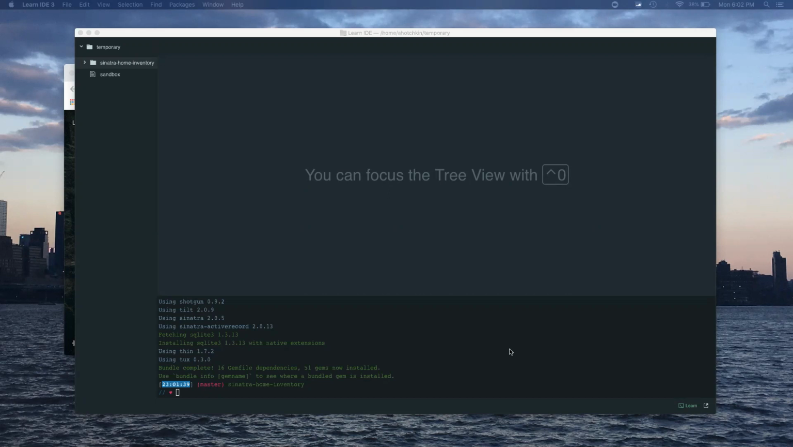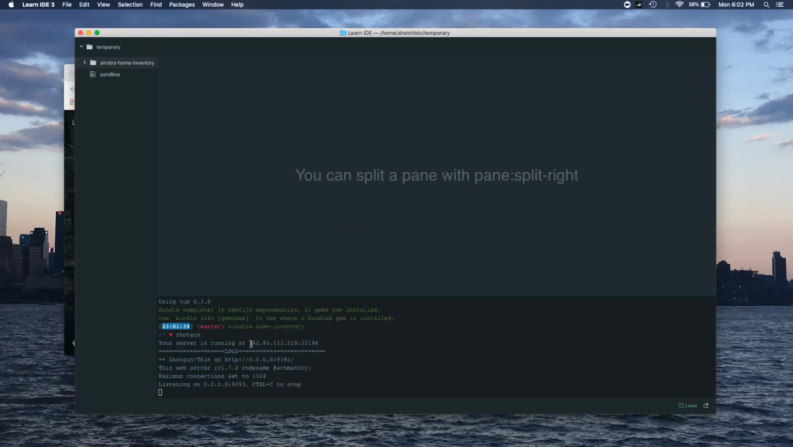So I've gone ahead and forked and cloned the repo, and I ran bundle install, so we're set there. So I'm just going to go and run shotgun so we can get this started.